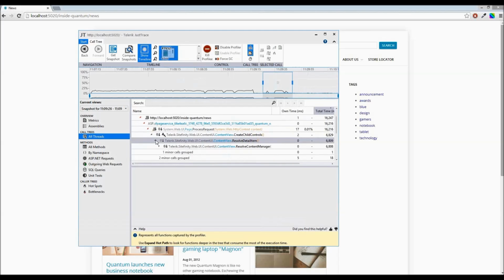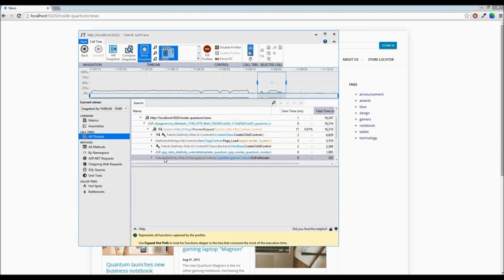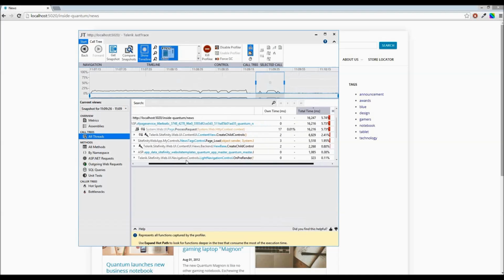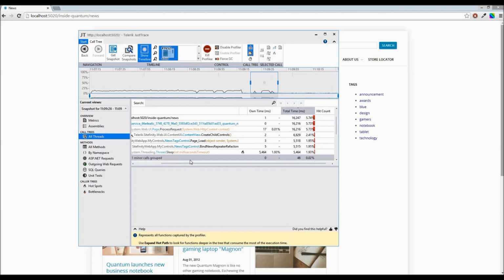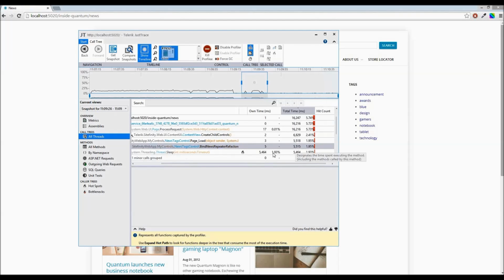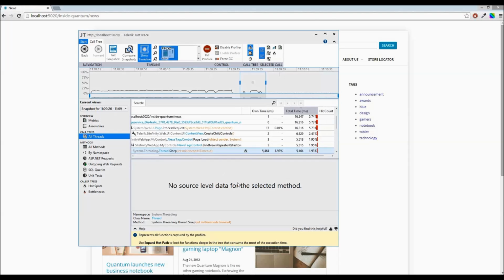And this is actually when it's resolving the detail item for news. And it doesn't look like it's flagging that one as being an issue. So let's go ahead and click into page load. Alright, we have our news tag control here. This is actually a custom control that I've added over here on the right side for tags. And we notice that inside of our bind news repeater refactored method, we have a 5-second load time. And inside of that, we see a sleep method.